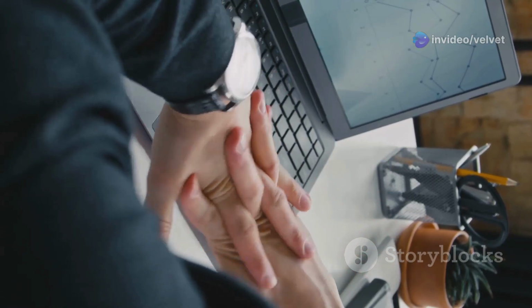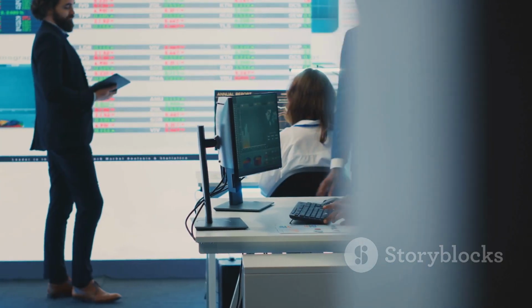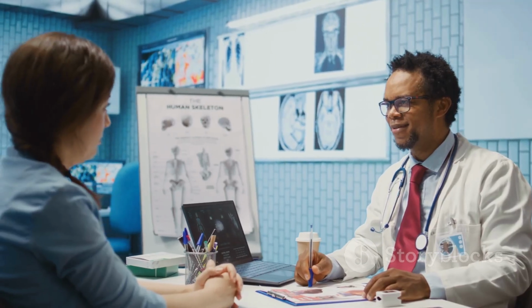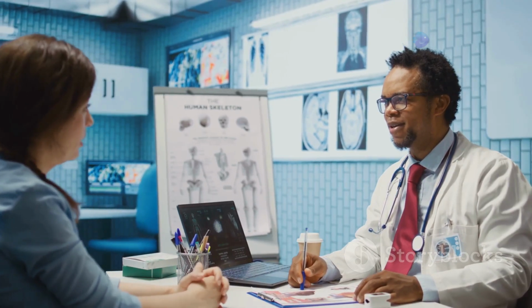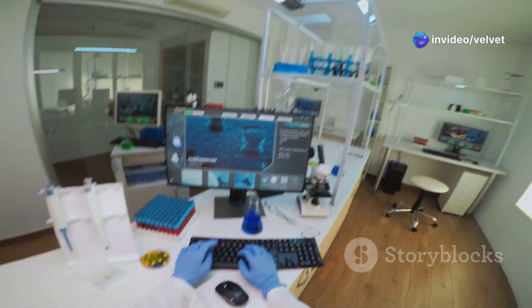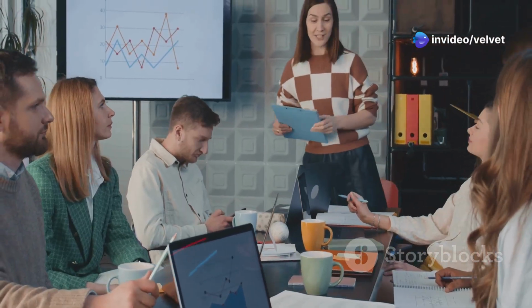Linear regression is used everywhere. Businesses use it to predict sales. Doctors use it to understand the relationship between lifestyle and health. Scientists use it to analyze experiments. It is a fundamental tool in many fields.